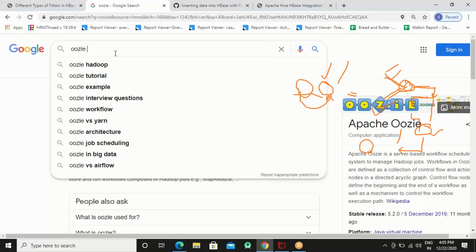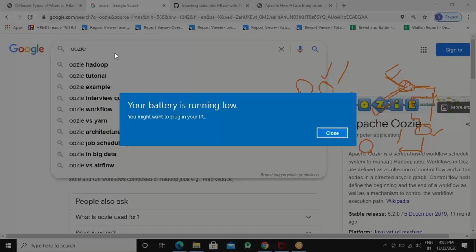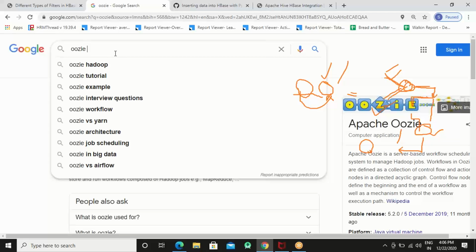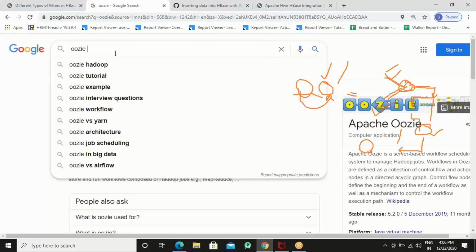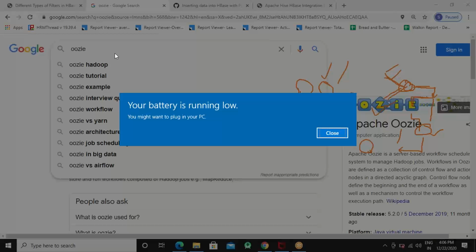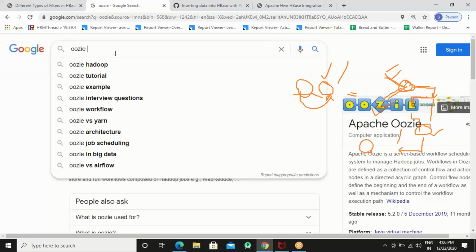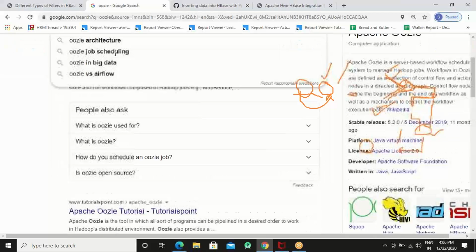One second, there is a battery issue. Okay. One second, guys. Okay.